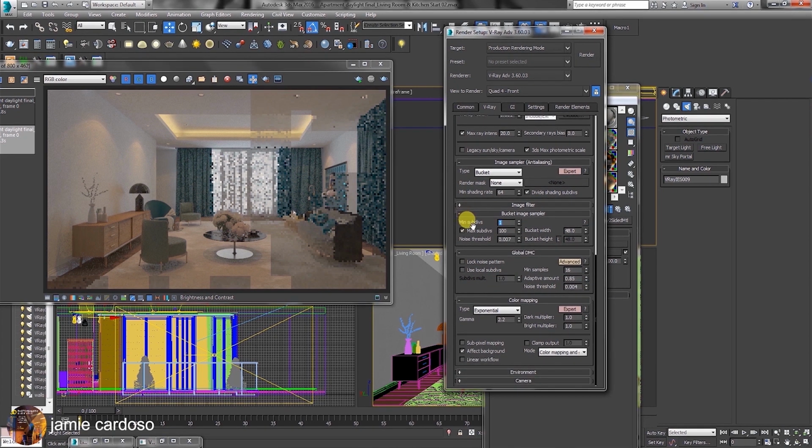In the minimum subdivision values, increase it to about 4. This is mainly to get rid of light speckles often seen in the VRay light select render elements. Increasing this value increases the rendering time slightly, but will get rid of light speckles often seen in VRay light select render elements. Some users go even higher in some cases.